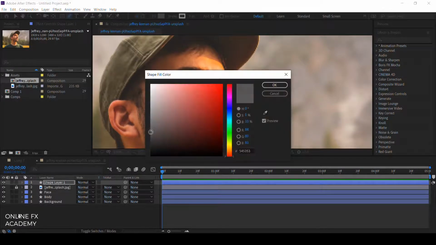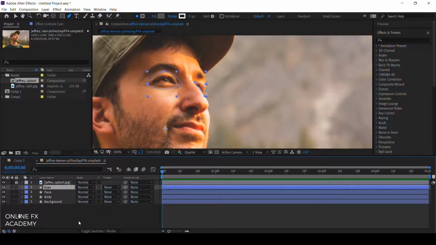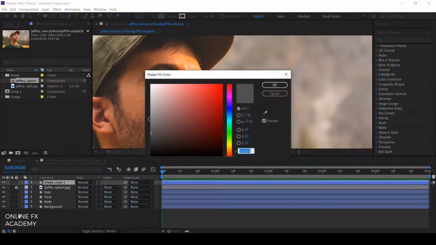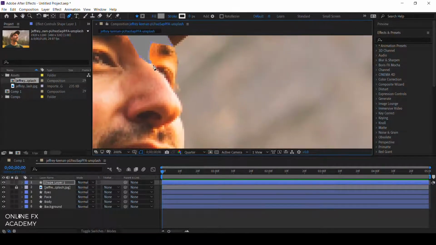Now since the eyes are a bit deeper than the face, we'll select just a slightly darker color as compared to our face. And again we'll rename this shape layer as eyes and move it below the image layer. Next we'll select our nose and our forehead and our chin, and now to speed up the process I'm going to trace all these areas of the face with the same color.